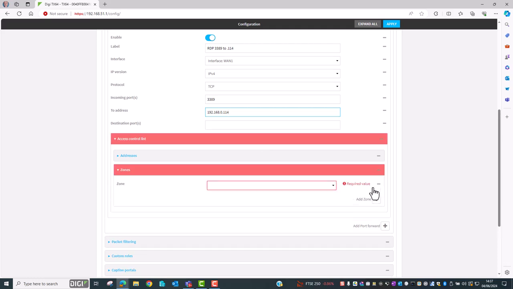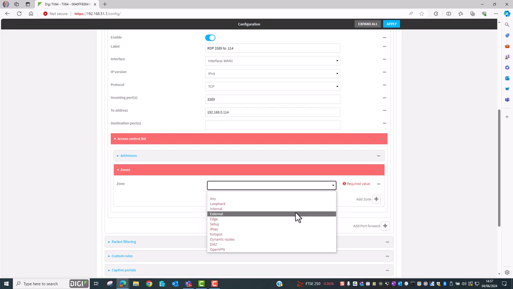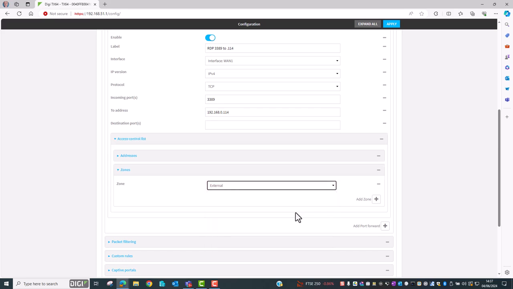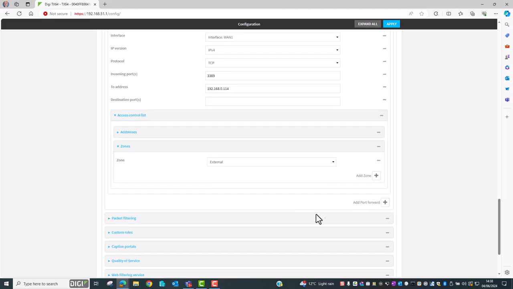The last thing we need to do is set up the access control list. You can set by zone or address. We're going to use zone, and we're going to set the same zone that was seen in the WAN1 interface. If you noticed earlier, the WAN1 interface had the external zone set, and we're going to set this to match. This will make sure that the port forwarding rule only applies to traffic arriving at the router on its external interface.